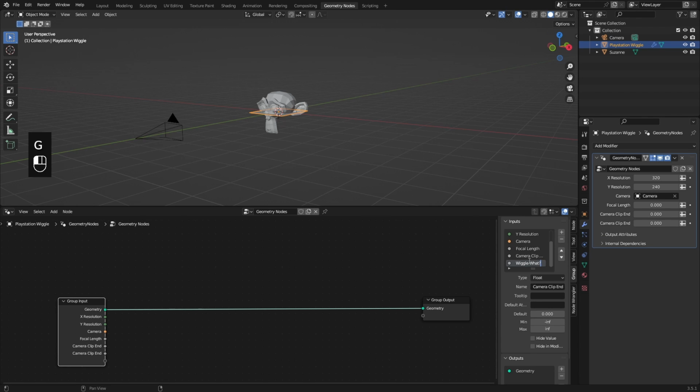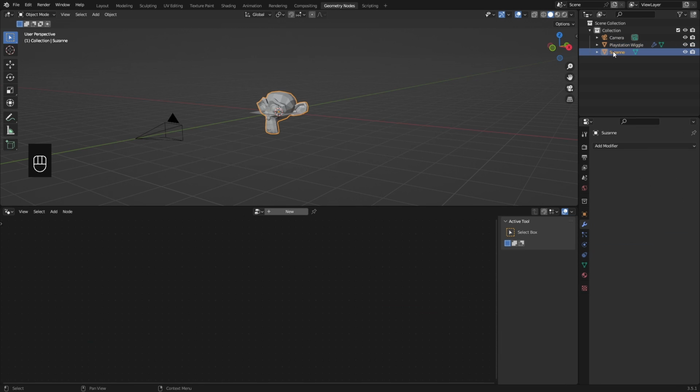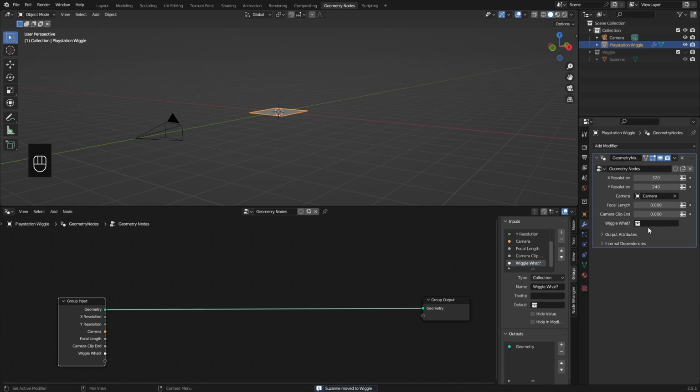We're going to set a collection for what we want to wiggle. So actually we're going to want to move Suzanne here into a collection. I'm just going to name it wiggle. Okay, hide it for now. Here, I'm going to set this as our collection. I'm not going to set it in the default because we imported it on a different scene. We don't want to bring that in.